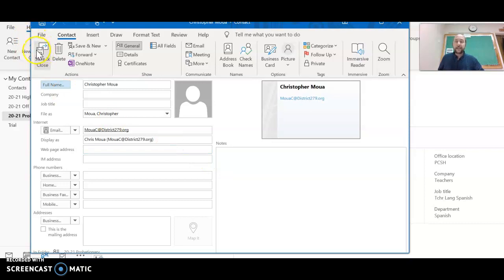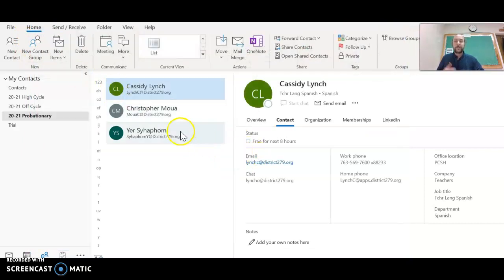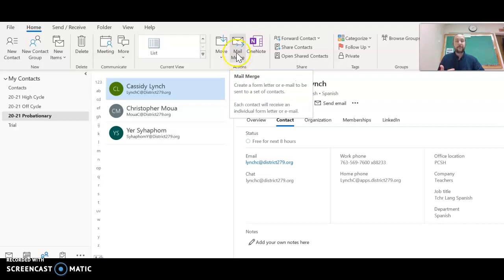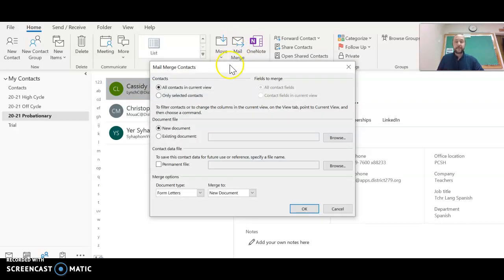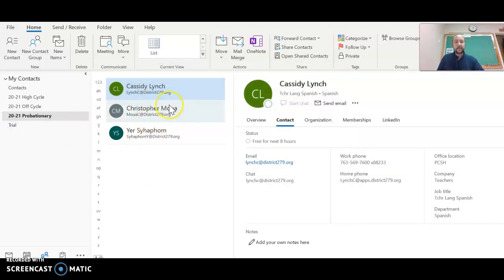Once I've created that, you select save and close, and now I have a list of people here. Now, if I want to send an email to this whole group of people, the way I do that is I use this mail merge feature. You select mail merge. If you select all the contacts in the current view, then it'll be everybody here. But I had some issues with that, so I found it was actually better to select everybody.